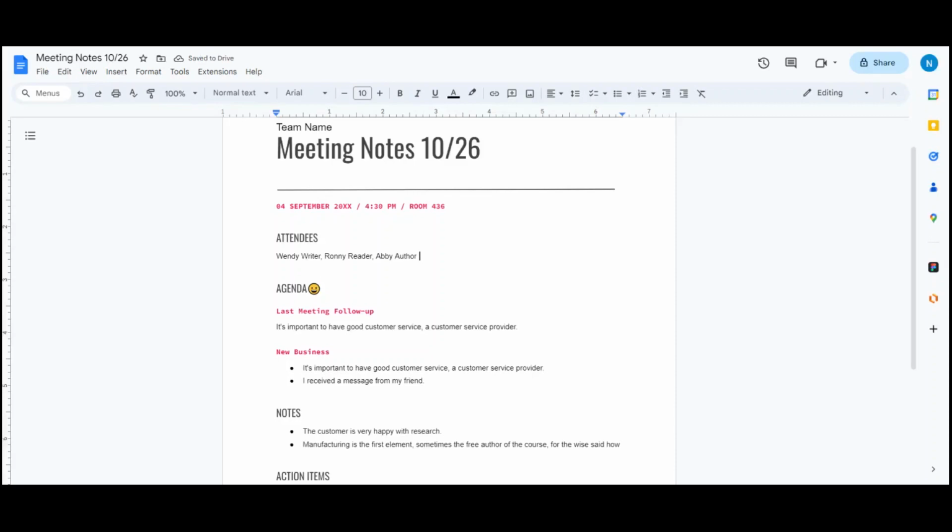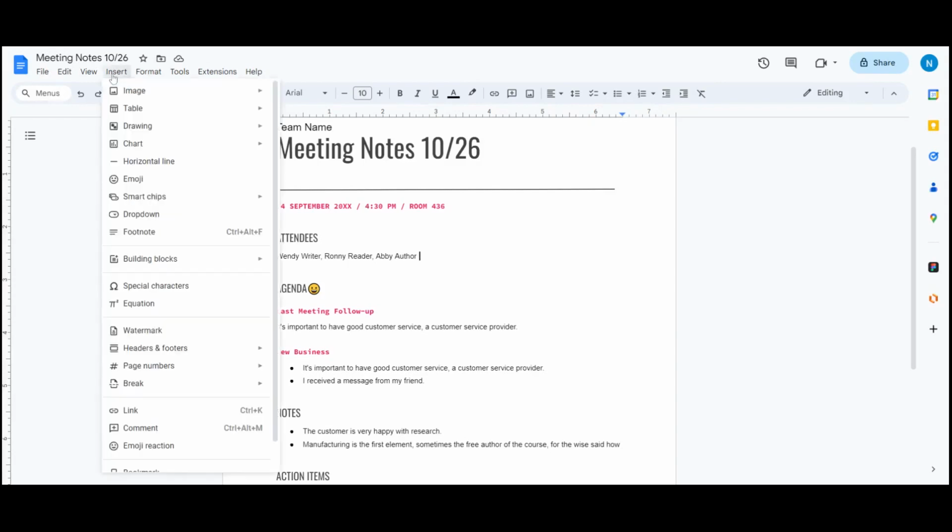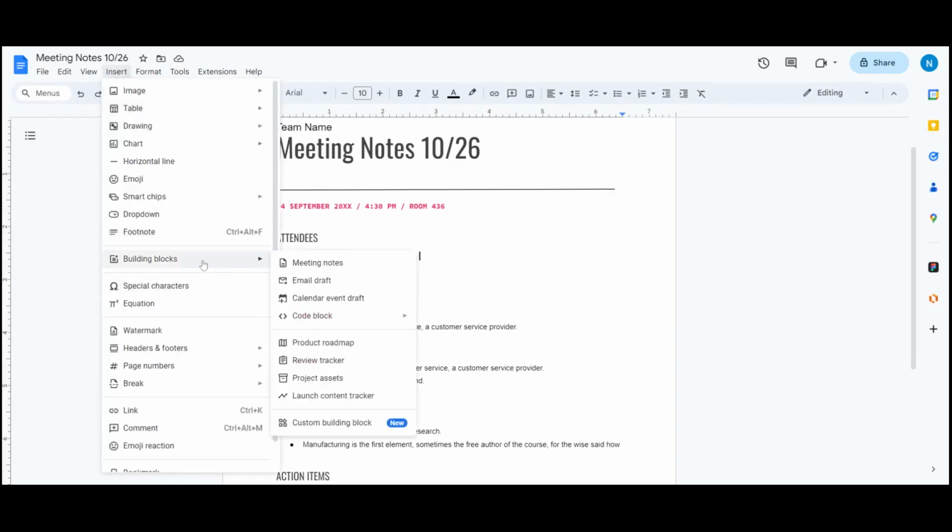Now that we've completed formatting our meeting notes, before we share them out, let's add some building blocks. Building blocks allows you to add drop-downs and organize other products within your Google Doc. You can access the building block by selecting Insert, Building Block. Here you can insert other meeting notes, an email draft, or even a calendar invite.